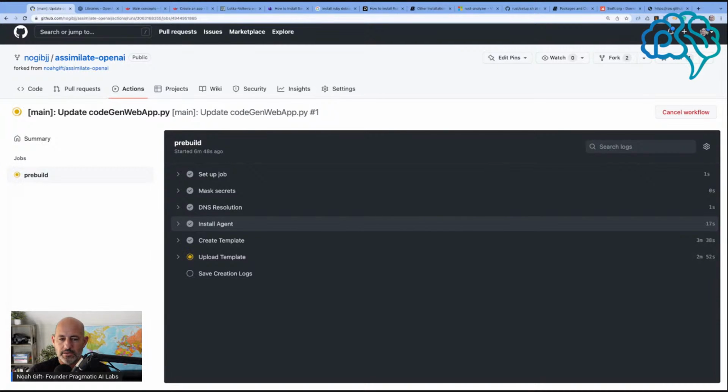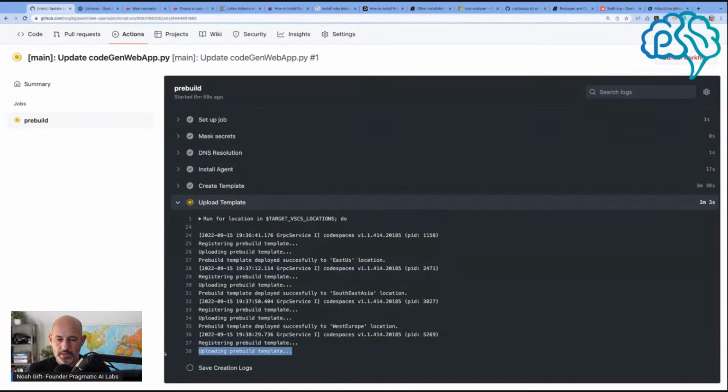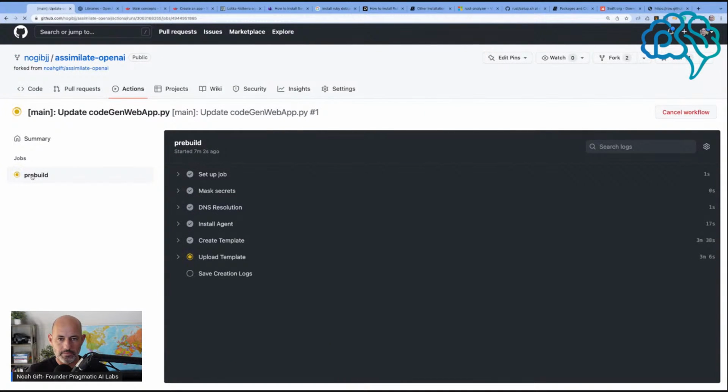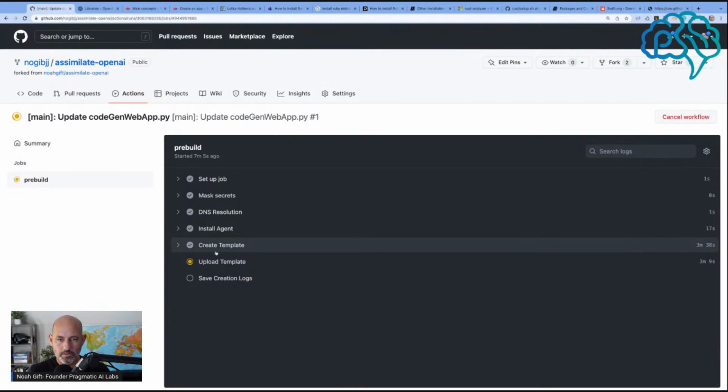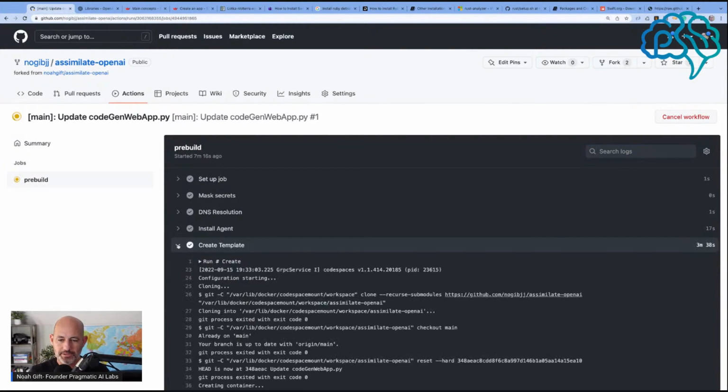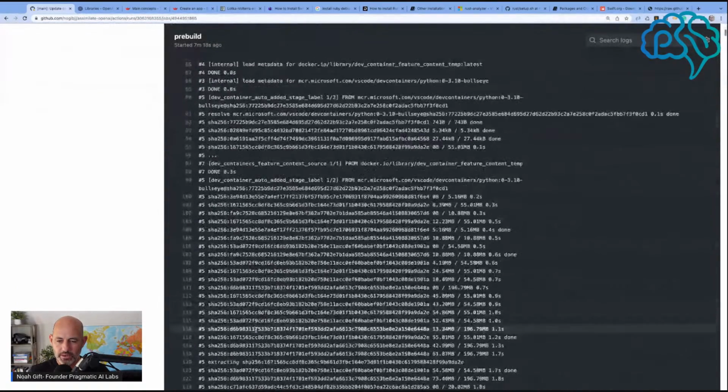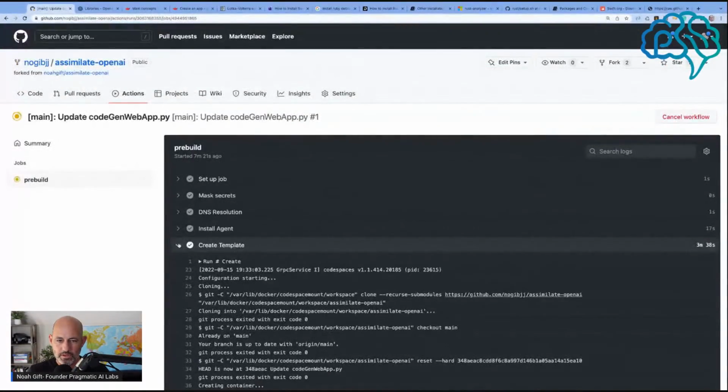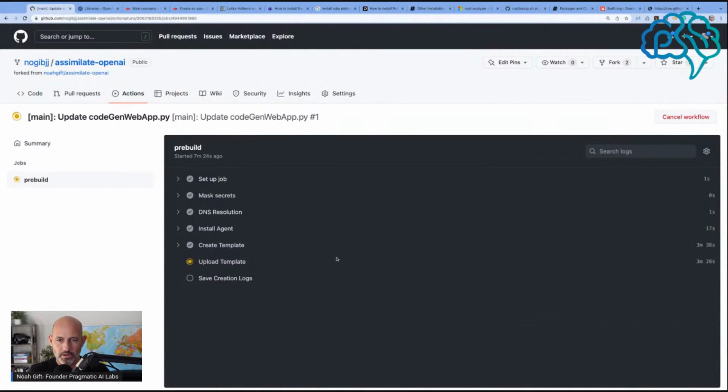So let's let this thing finish here. Uploading pre-built template. I guess you can search logs. Let's see, like apt. I don't know if you have to actually have it collapsed, but you can see everything that it's doing. It's pushing things to the template location here. I guess we can look at other things that I've got set up.